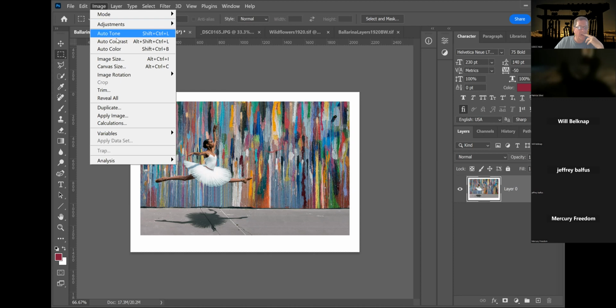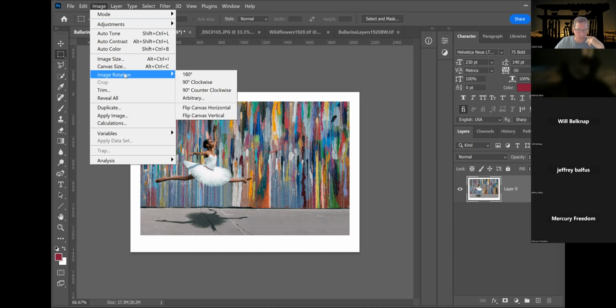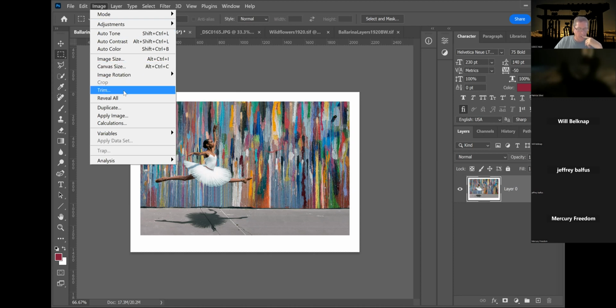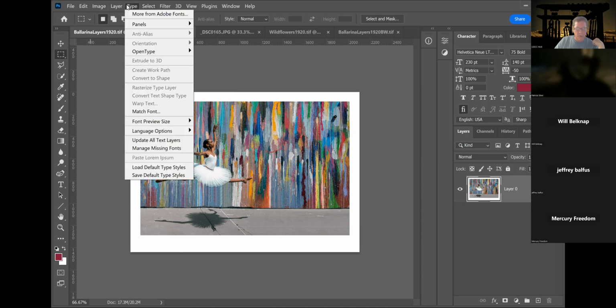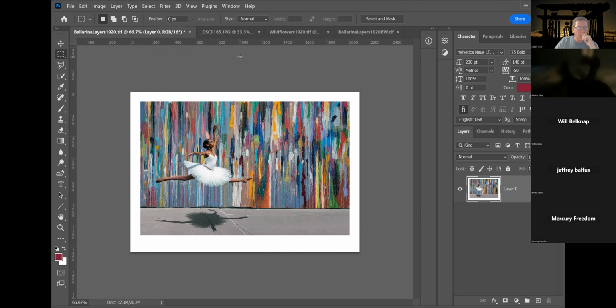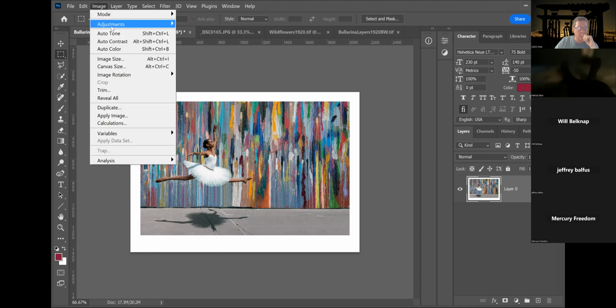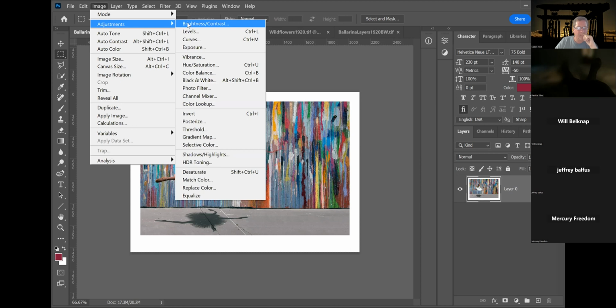All right, then that's image rotation. You don't have to worry about trim, reveal, duplicate, apply image calculation variables, any of these other things. You can ignore all this. So image rotation up are the things that you would want to play with. Any other questions about these guys?